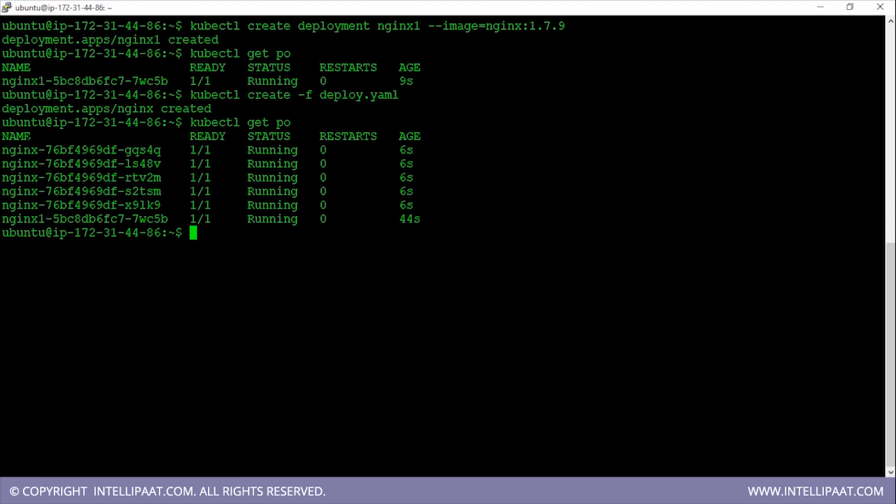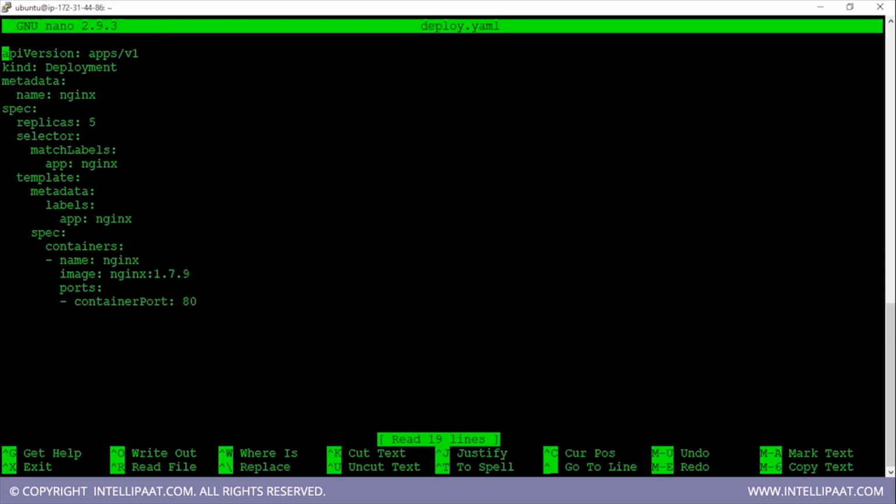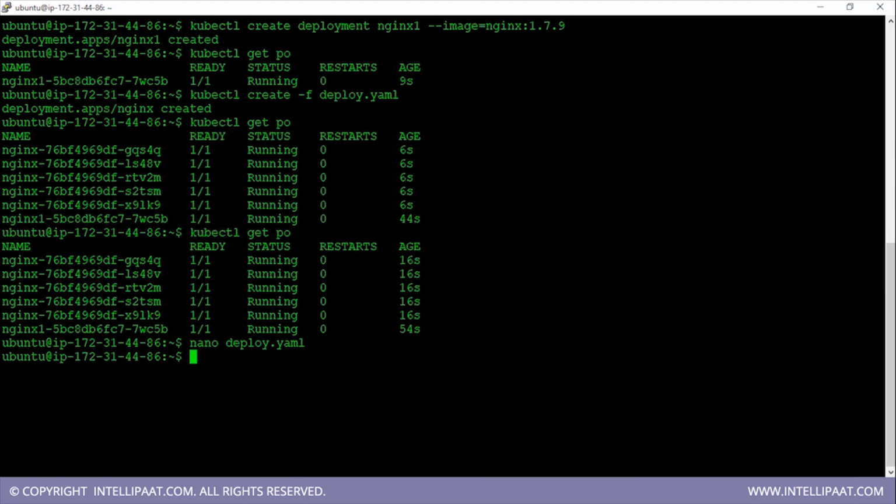It's not 4, it's actually 5 replicas of nginx running over here, right? And now if I go to my deploy.yaml, I can actually see how many replicas I've specified. So I specified 5 replicas, and hence I have 5 replicas of nginx running over here, right?